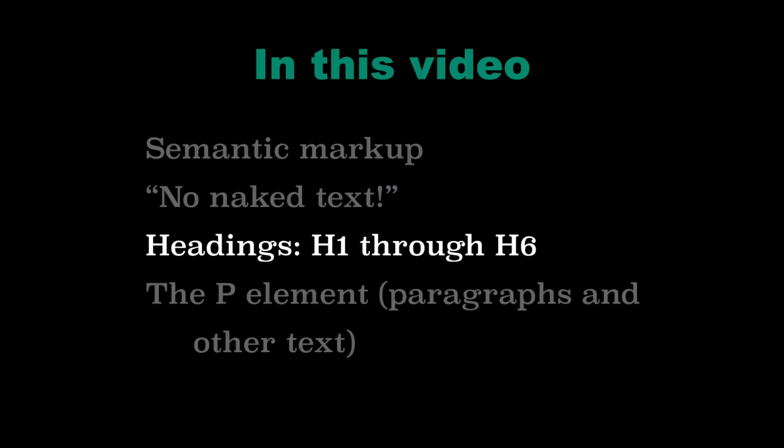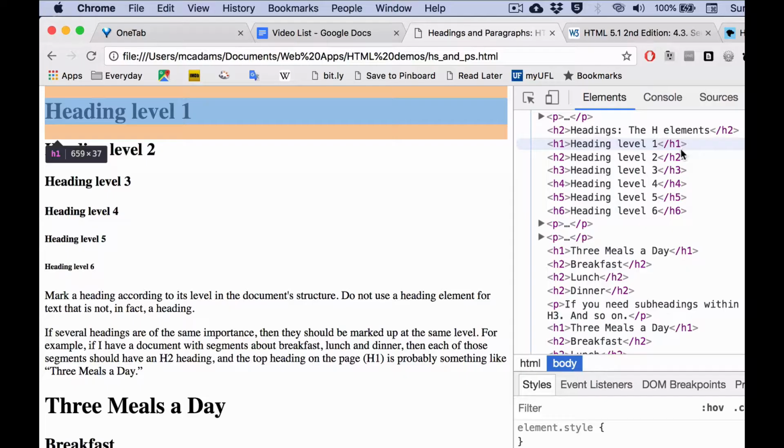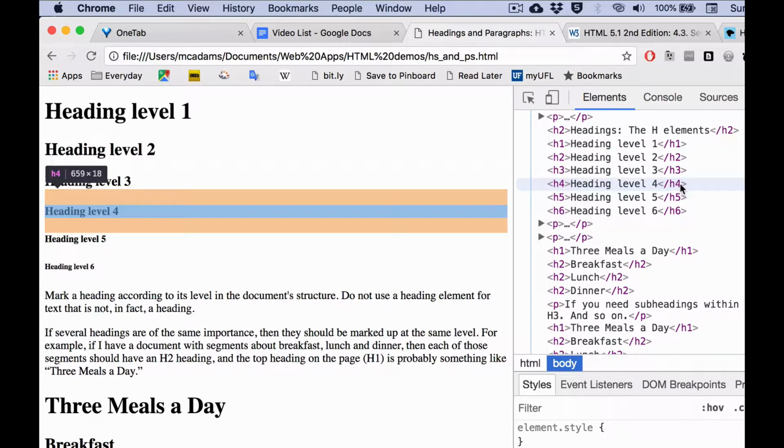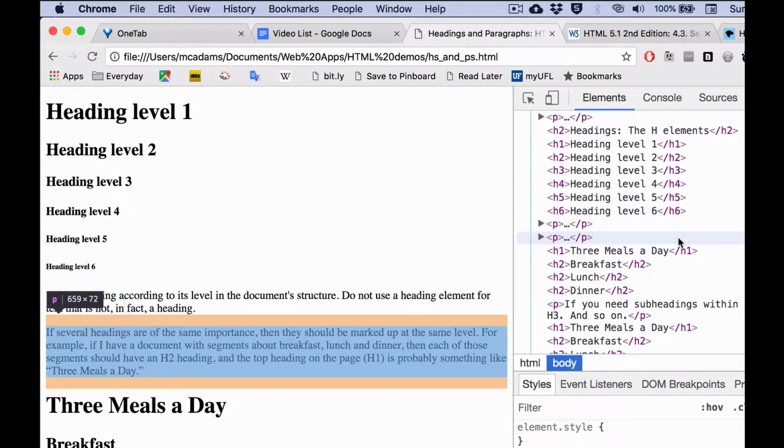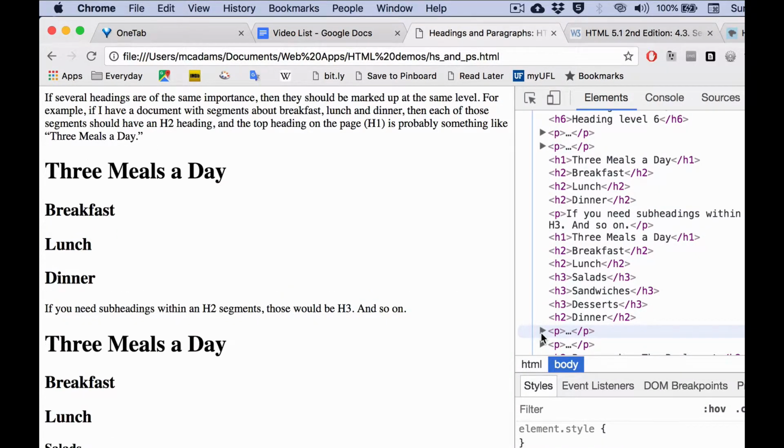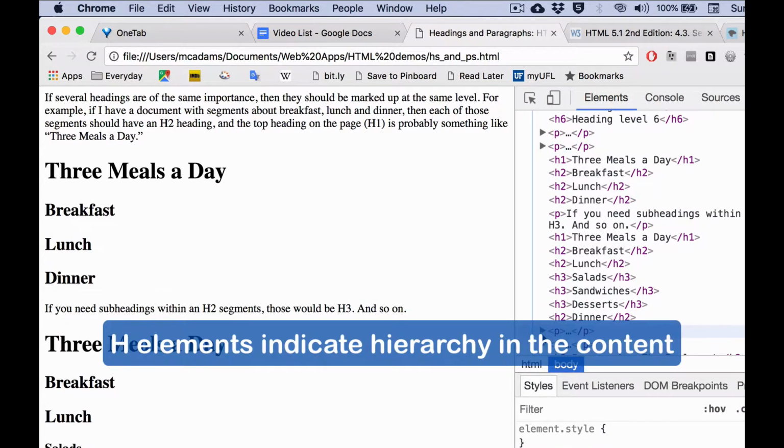There are 6 heading levels in HTML. They go from H1, H2, down to H6. And you'll notice that the size is decreasing from 1 down to 6. This reflects that the H1 is the most important and the dominant heading on the page in terms of the structure of the page, not in terms of design. So the headings on a page form a kind of hierarchy, or they should if you're using the H elements correctly, the way they're intended.